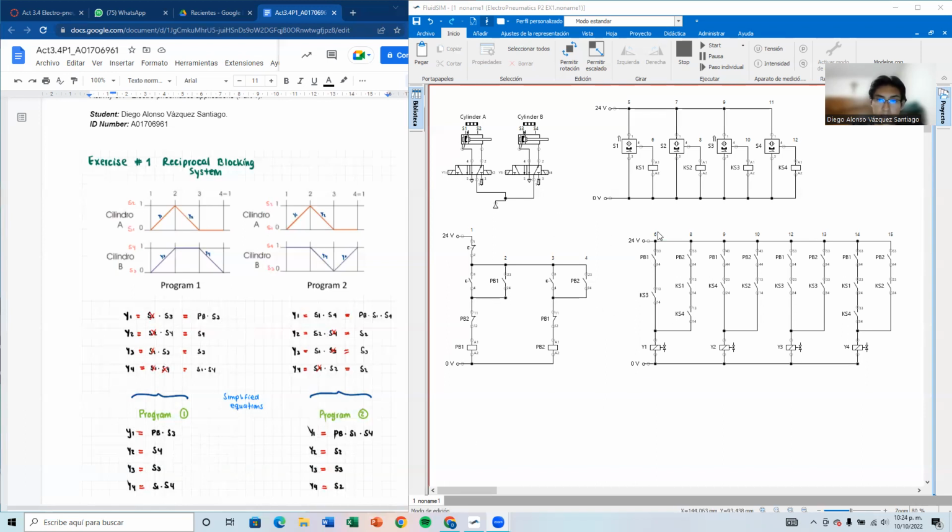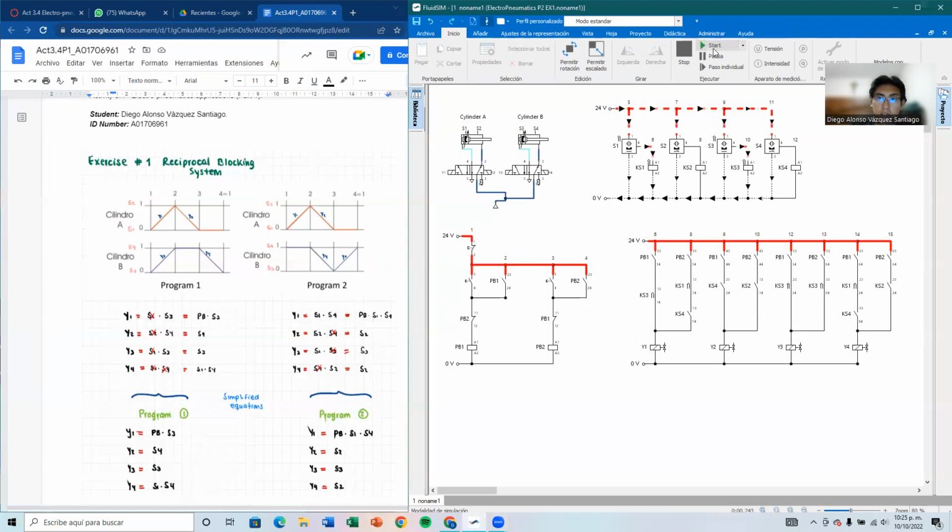And well, this is the simulation in FluidSim. We're going to analyze that it works correctly by checking the diagrams of cylinders A and B for programs 1 and 2. So here we have the circuit, and it's important to say that we'll have this button in order to activate program 1, and this button in order to activate program 2. So we're going to start the simulation.